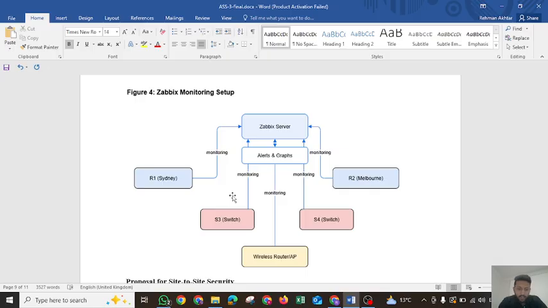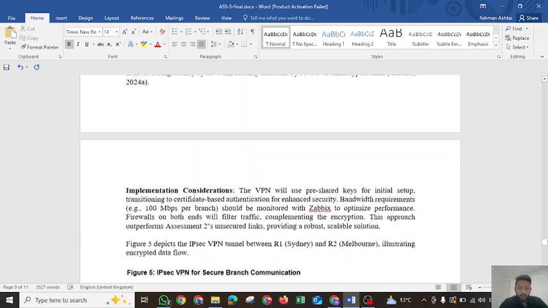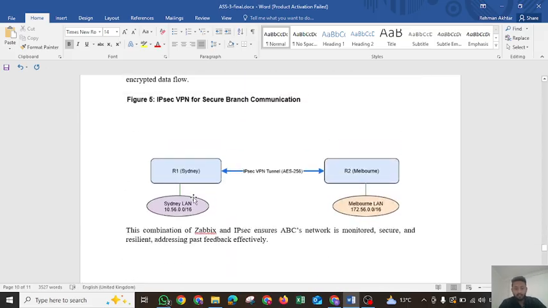For branch security, IPsec VPN encrypts Sydney Melbourne traffic with AES 256. And if we go to Figure 5 here, there you go. Figure 5 illustrates this tunnel. You see the tunnel, offering low cost resilient encryption, far better than Assessment 2's unsecured links.